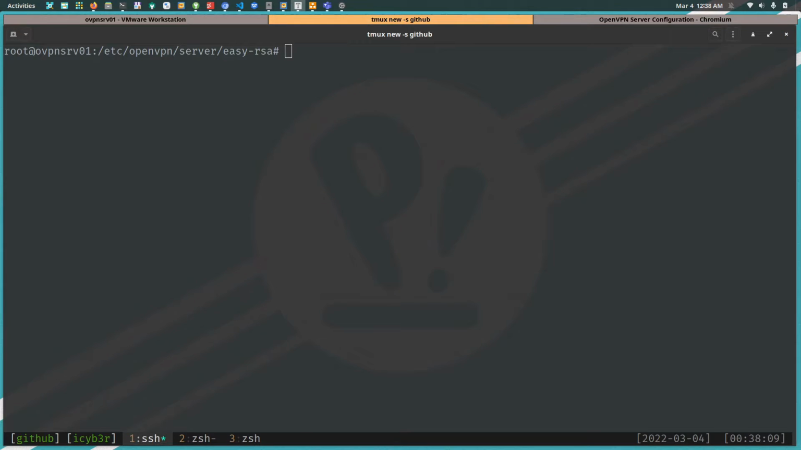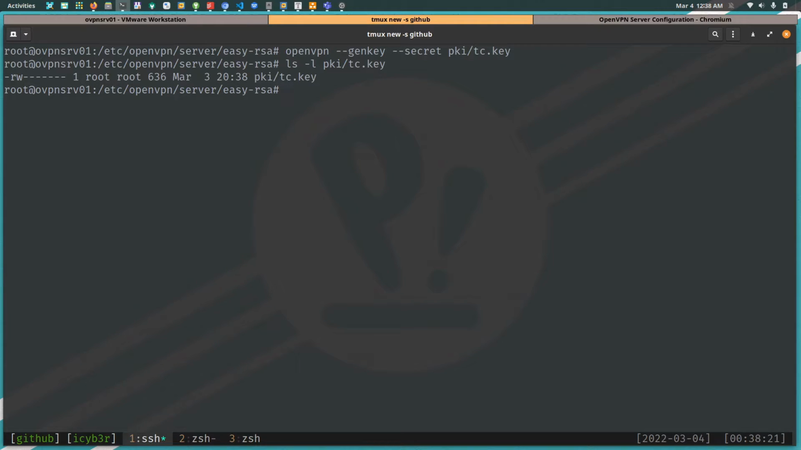Now I will create a secret called tls-crypt. This will help us to encrypt the connection between the client and the server. So I will just hit enter. Let's make sure that it's created. Now like this, tc.key, yeah. As you can see here, the tc.key is created successfully.